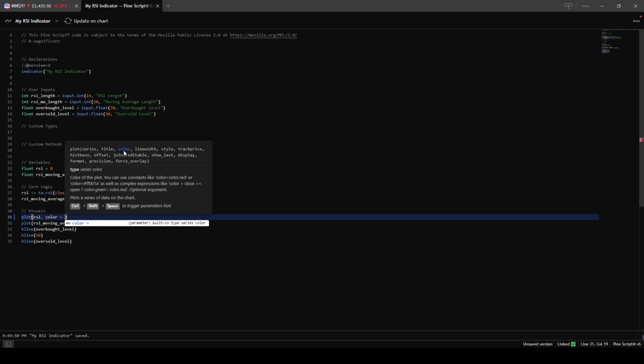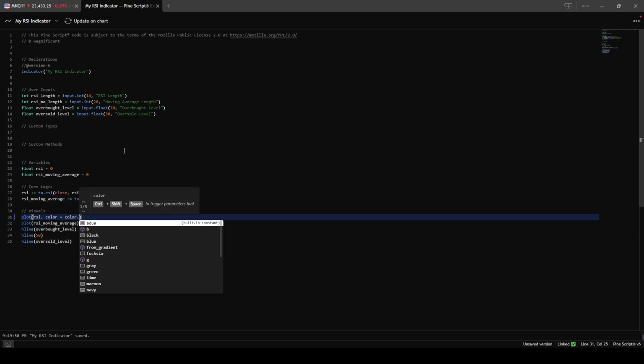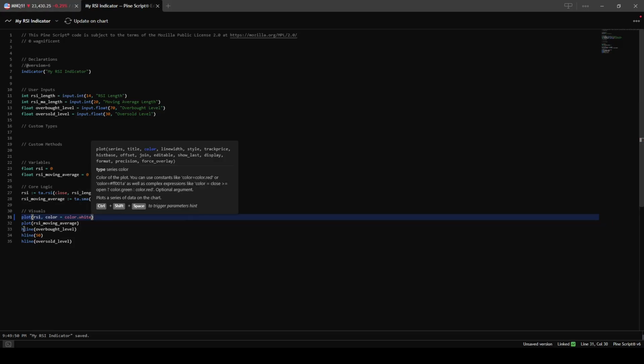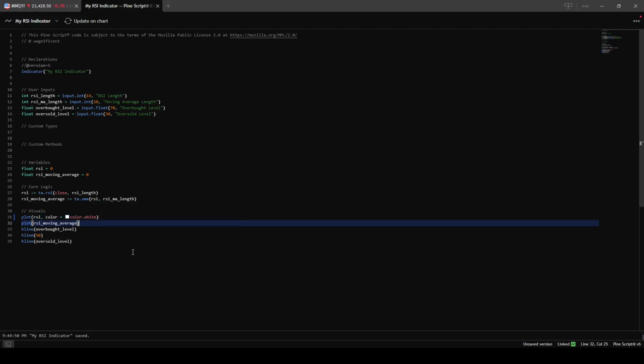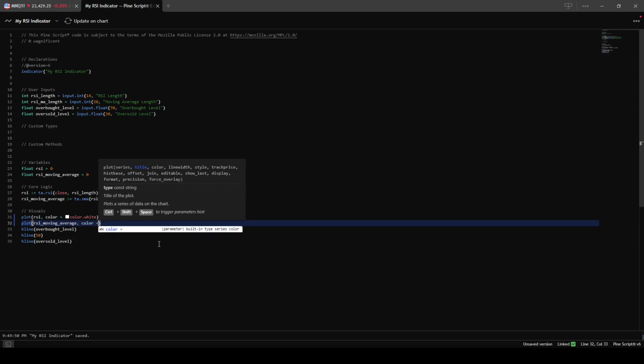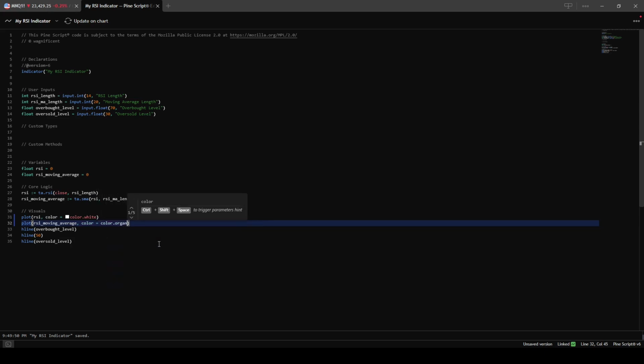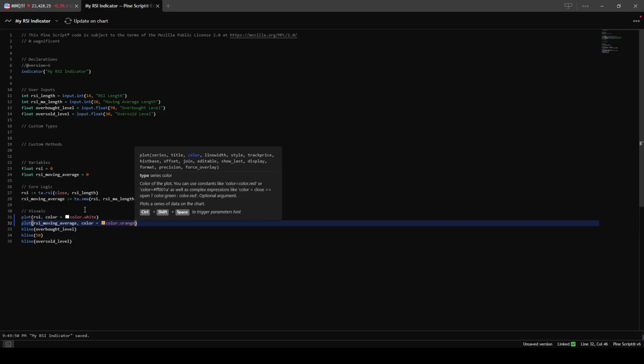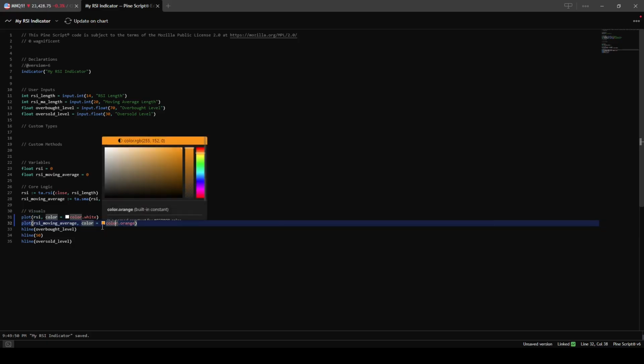So which color do we want? The way to do that is you need to say specifically color, right? And then you have all the different options for which colors you can use, right? So not an overwhelming number of color options, but you can get basically what you need done. So let's go with white. I like the regular RSI color to be white. And then for the plot for the moving average, let's give that a contrasting color. So we'll use something like color.orange, right? So we'll have a white RSI and an orange moving average.